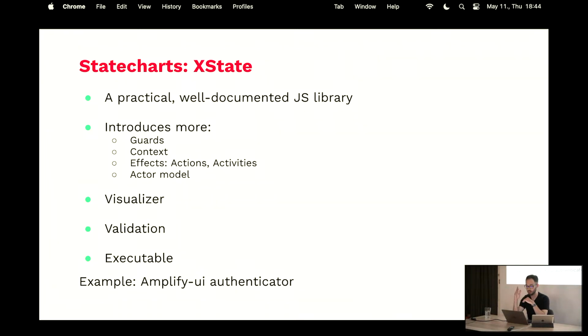I will have a reference up with some GitHub repos. For example, Amplify UI, it's an AWS service, uses XState for its whole authentication flow.